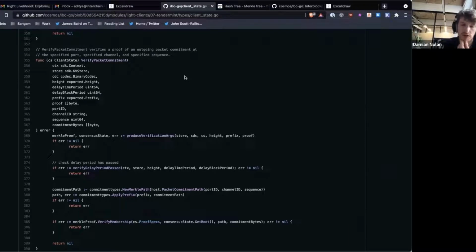So is the client state proof specs how the aunts and uncles are determined to verify the commitment bytes?